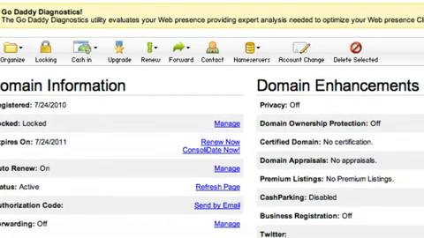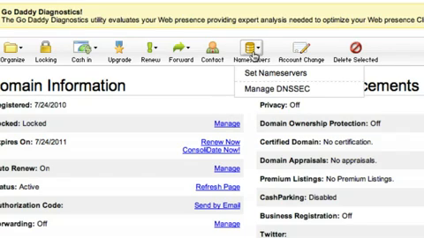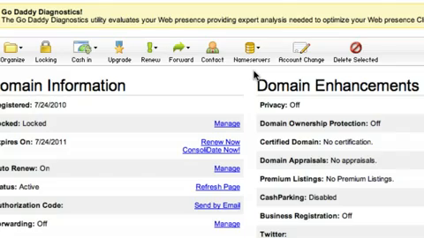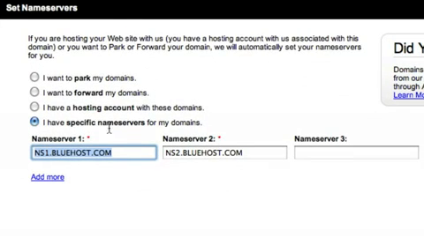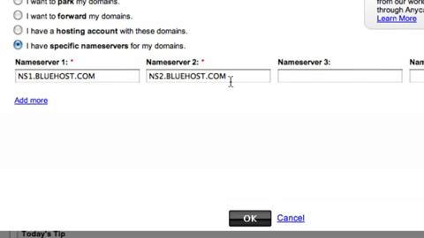What you want to do, of course, I've already done this, but what you want to do is just click on Set Name Servers. All right, and of course, you want to actually click the little box down here that says I have specific name servers for my domain. And name server 1 for Bluehost is going to be ns1.bluehost.com. Name server 2 is going to be ns2.bluehost.com. And once you do that, you just click OK.